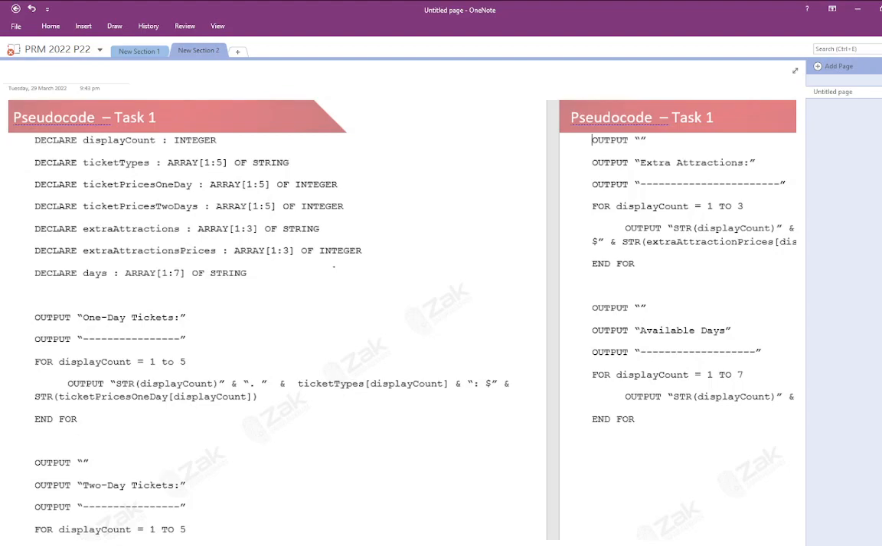So if you haven't watched that video, I highly suggest you go and watch that first, because we are going to be building off of the concepts and intuitions we gained in that video, right? So now let's jump right into the code and into programming the solution for task 1 of this PRM.